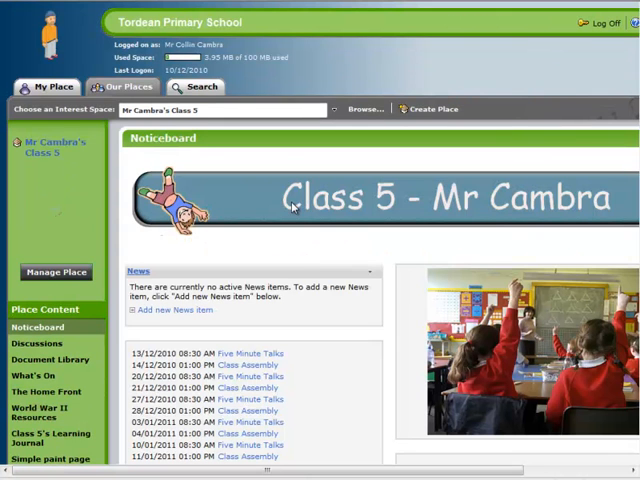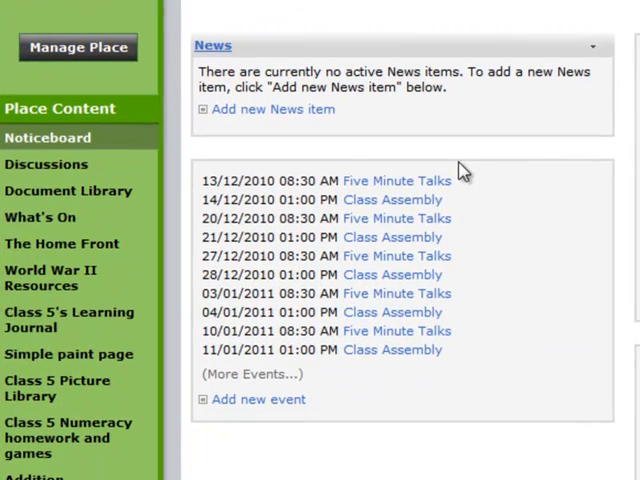An Our Place notice board may have web parts. Web parts are often used to display information on the notice board which comes from other content within the place. This web part shows us information from the place's calendar, often labelled What's On.